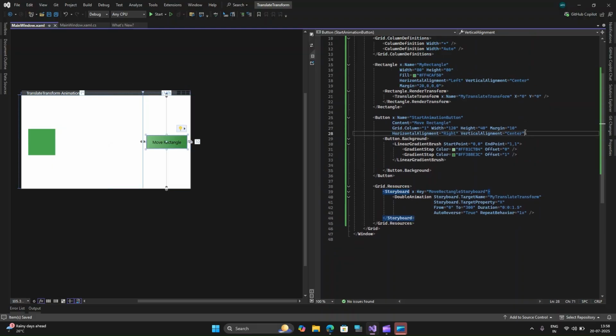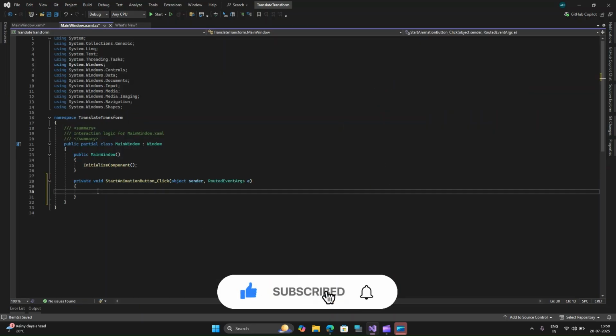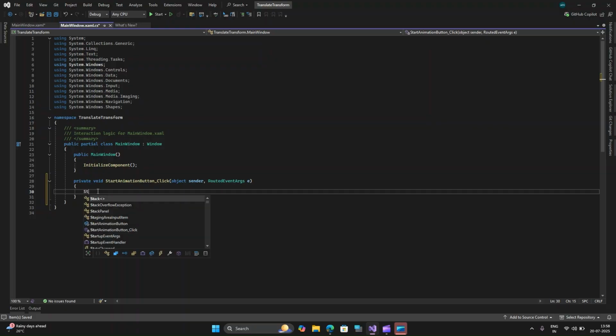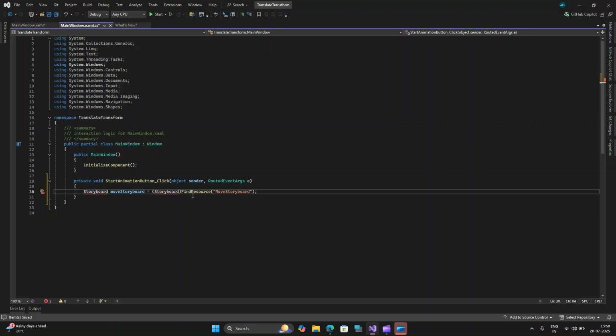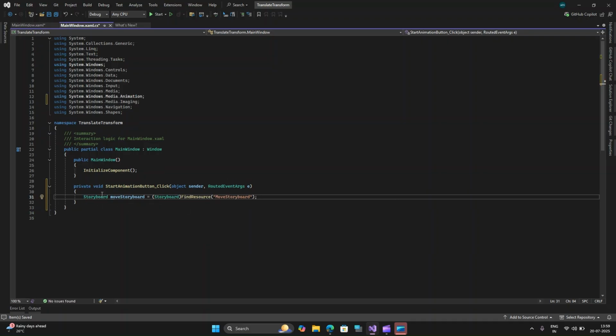So to do that, let me go to our button and provide the click event and press tab to generate this event handler. And if I go to the code behind now, I should have this click event handler where I am going to trigger our storyboard. So let's start with Storyboard. Sometimes it doesn't come up. I'll just have to use this and call this move storyboard equal to storyboard.FindResource. Or instead of doing this, let me first resolve this issue. And I have to use System.Windows.Media.Animation to have the storyboard included.